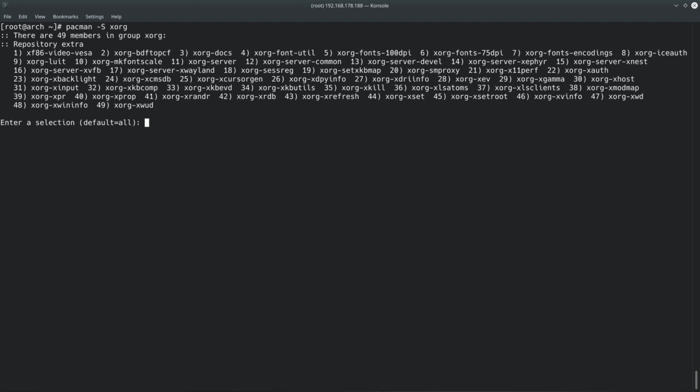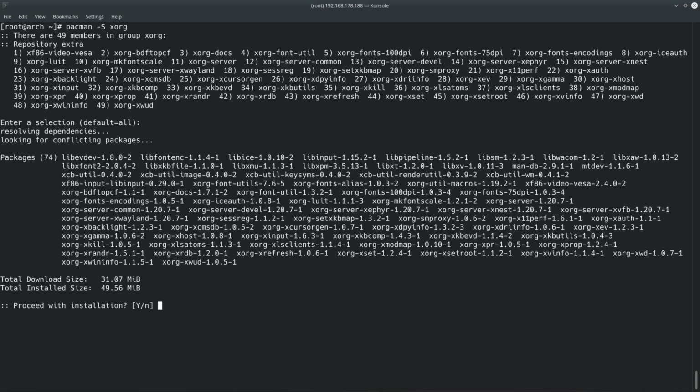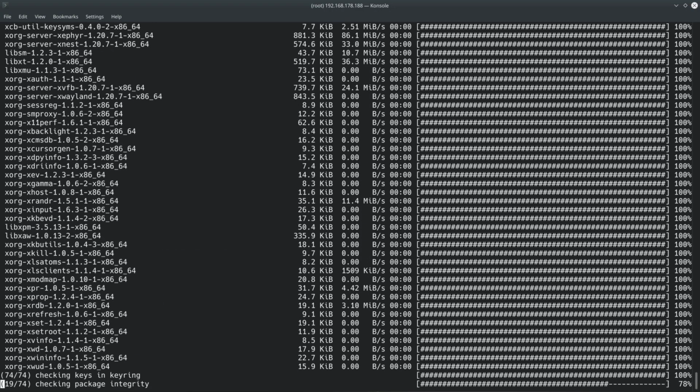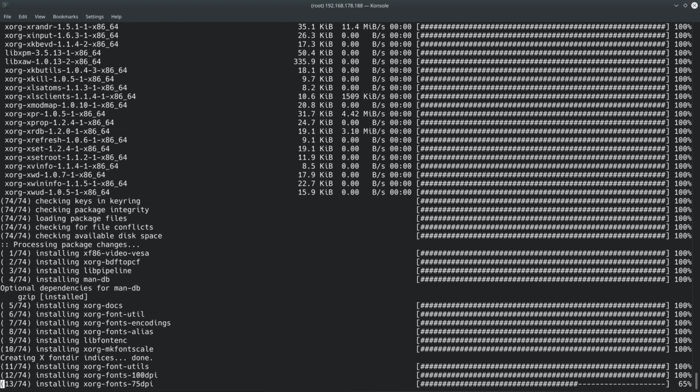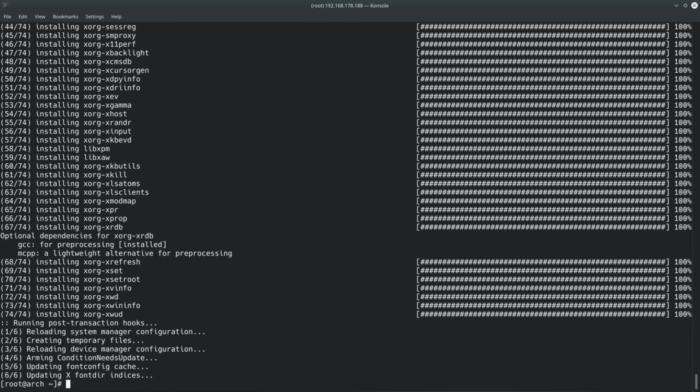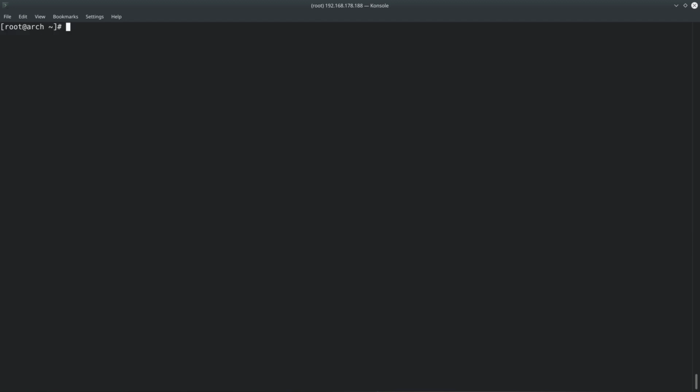Accept the defaults by hitting enter and proceed with installation by hitting enter. It's going to take a few seconds here to install the packages, should be done fairly quickly. There you go. So I'll clean up the terminal. And the next step is to install the display manager.